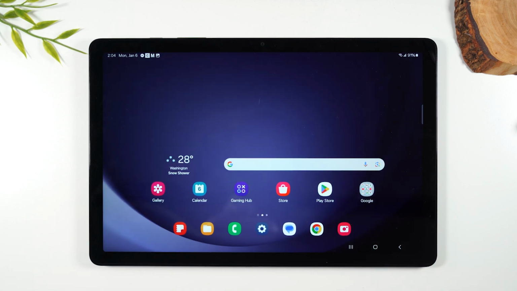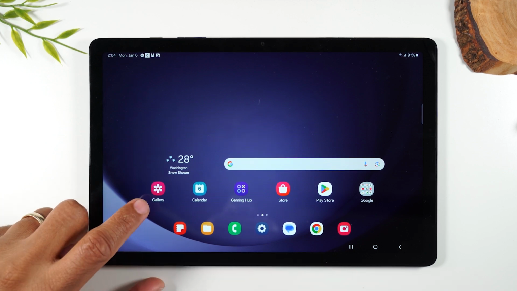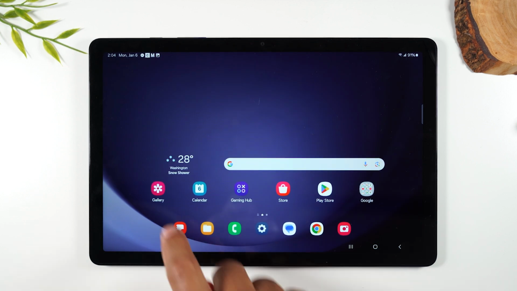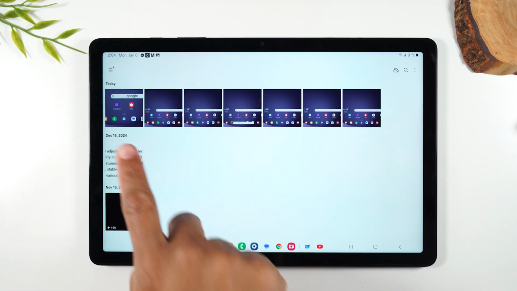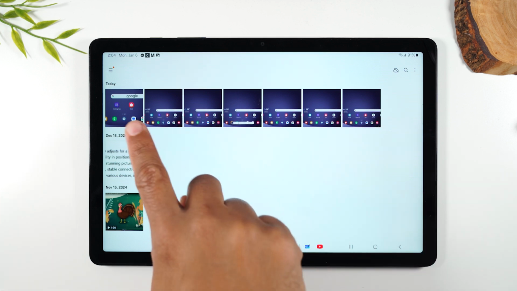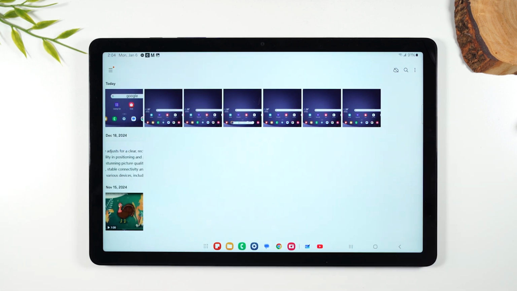Now, let's talk about where it is going to save that screenshot on the tablet and how would I print it. So I'm going to go to the Gallery app, which should be on your home screen. And in the Gallery app, you have a few different views here. This is the Today view. This will show you every screenshot you've taken along with other pictures or what you've downloaded.